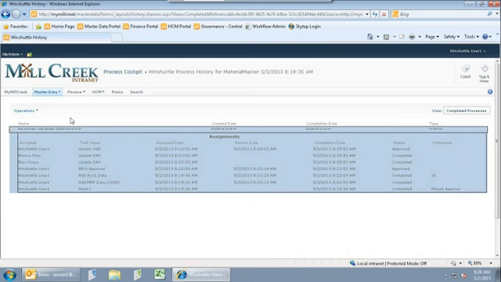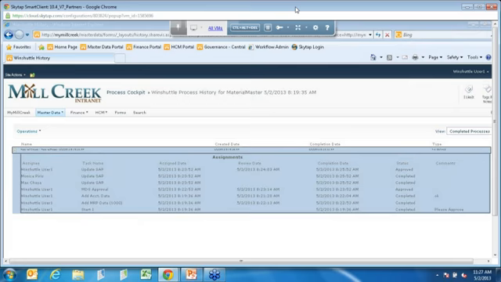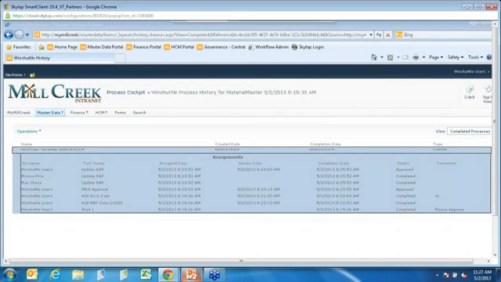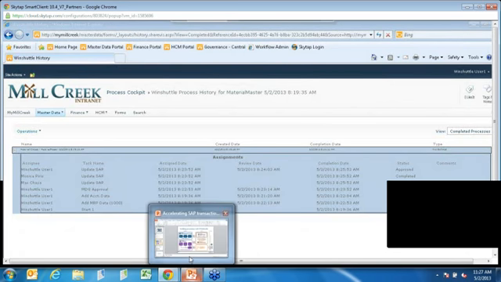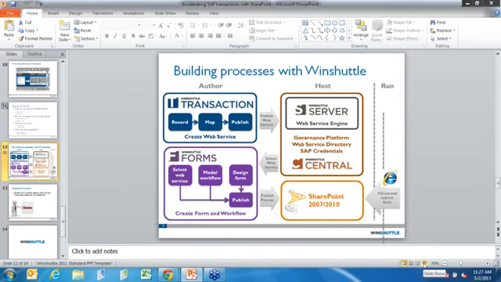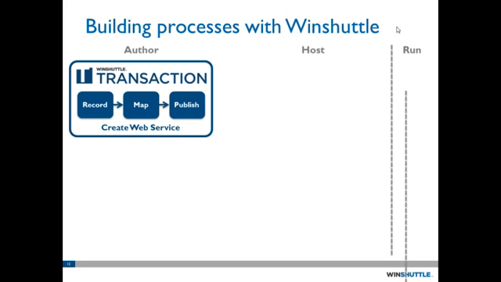So you've seen it from the user experience. Now what I'd like to do is show you the building of the process, the authoring of the process. Before we do that, I want to give you a visualization of what it is I'm going to show you.